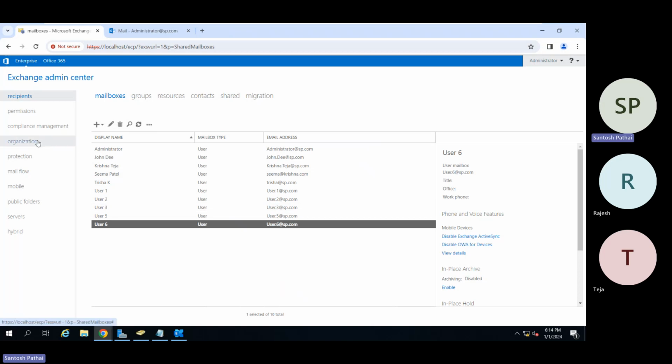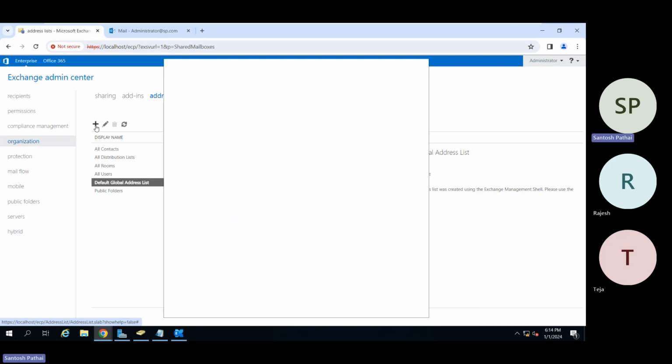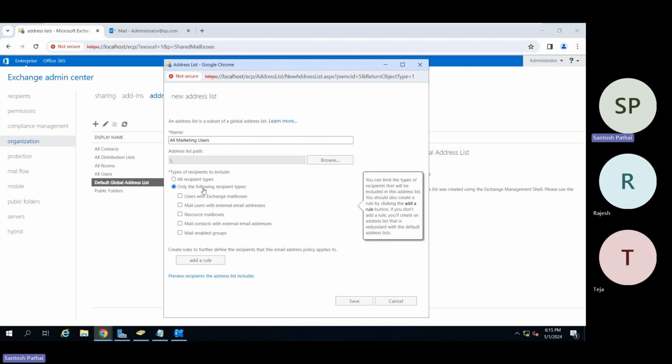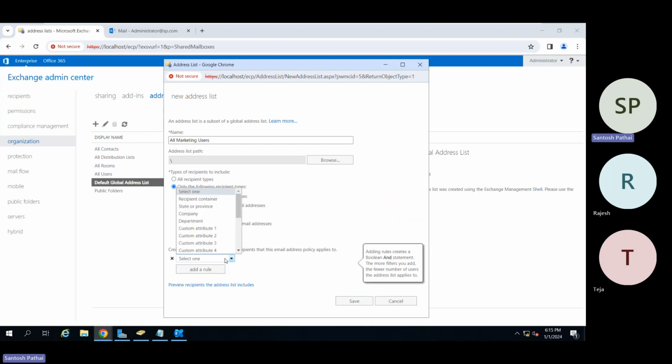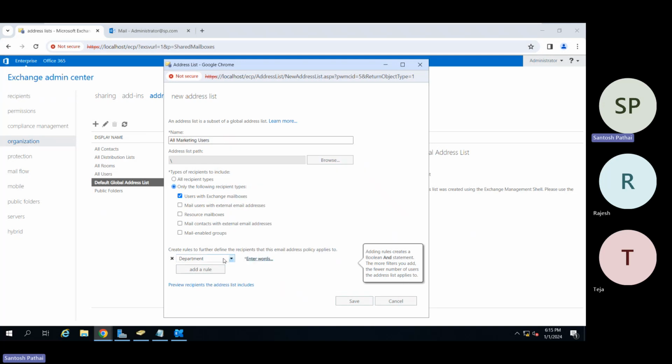Now let's navigate back again to organization. We'll click on the plus icon. We'll give the list name as all marketing users. We'll say we need only users who have Exchange mailbox. So click on add rule. We'll select the department first. Sorry, we'll select the container first. So my container is marketing.